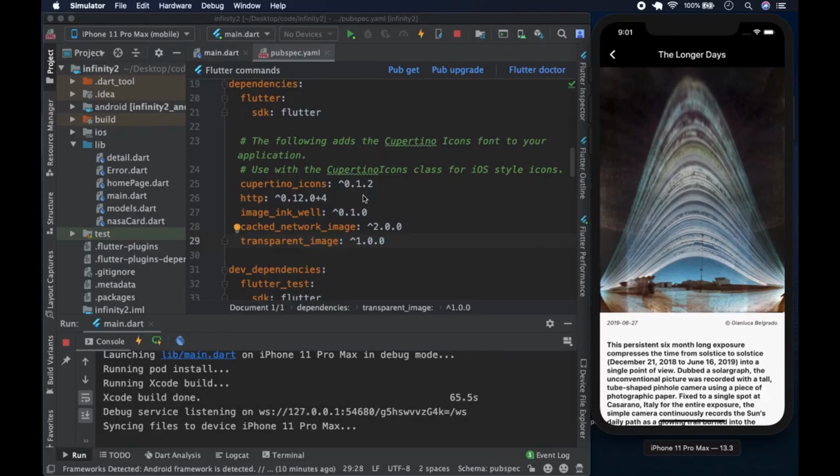And we're also using, of course, HTTP to actually hit the REST API and fetch it. We're only going to use GET since we're not posting any images. We're just getting images from a REST API and displaying them, and displaying more information about them when clicked.